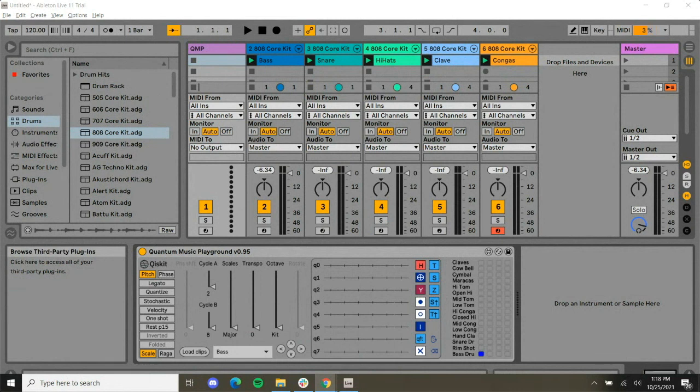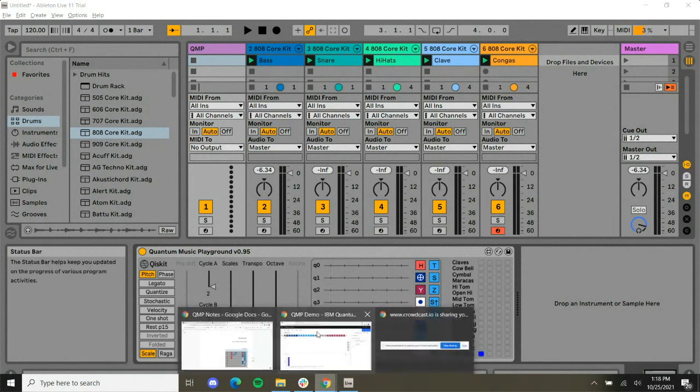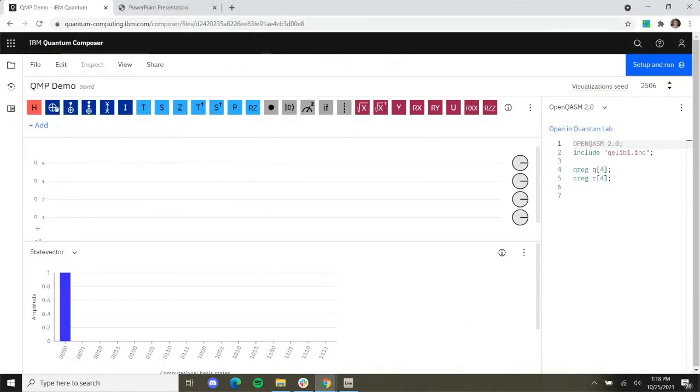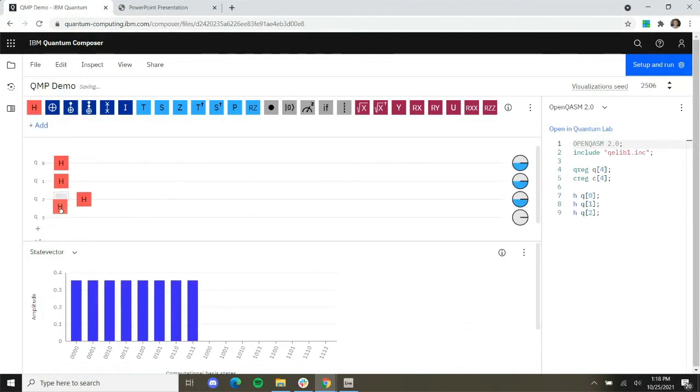Okay, the first thing I want to do is show you how to make a very simple four on the floor beat. And we're going to do that actually over in the Quantum Composer. Because as you've already seen, the Quantum Music Playground uses these circuits and the state vectors created from them to make our songs.